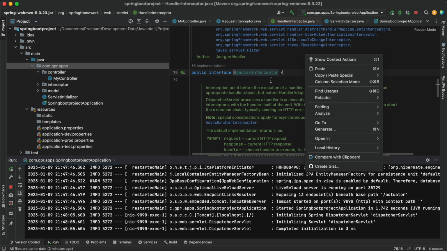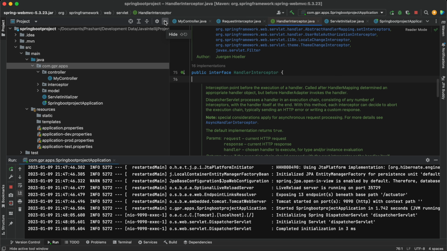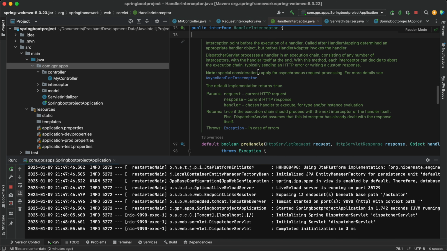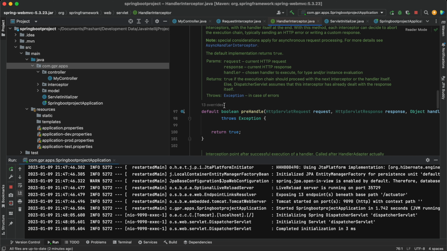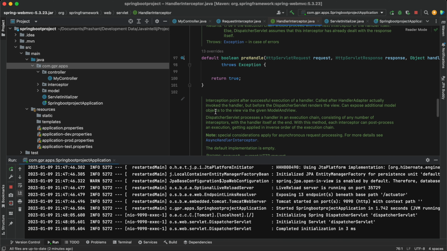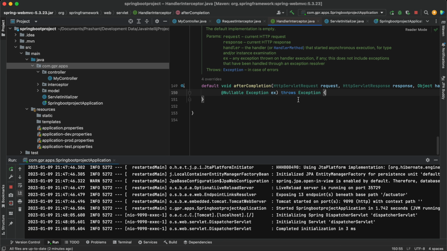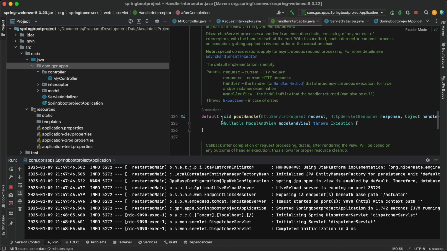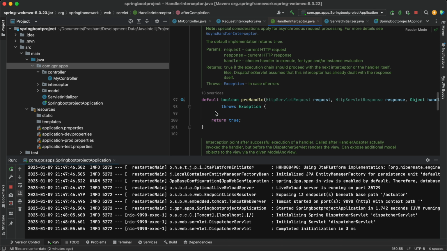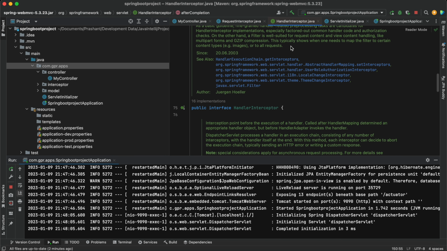Let me open this. So you can see this class, this is an interface, HandlerInterceptor, but after Java 8, this has been marked as default. So it's not necessary for us to override each and every method, because these methods are marked as default and we can see a method body. But if these methods are not marked as default, then we have to use HandlerInterceptorAdapter, because you must have known the concept of adapter classes.